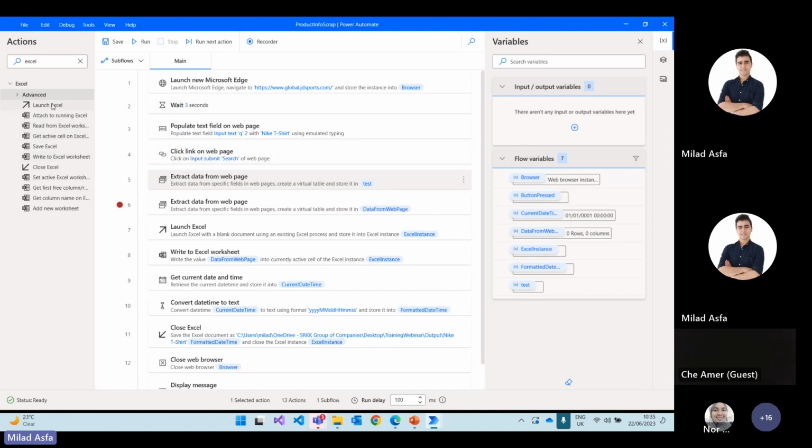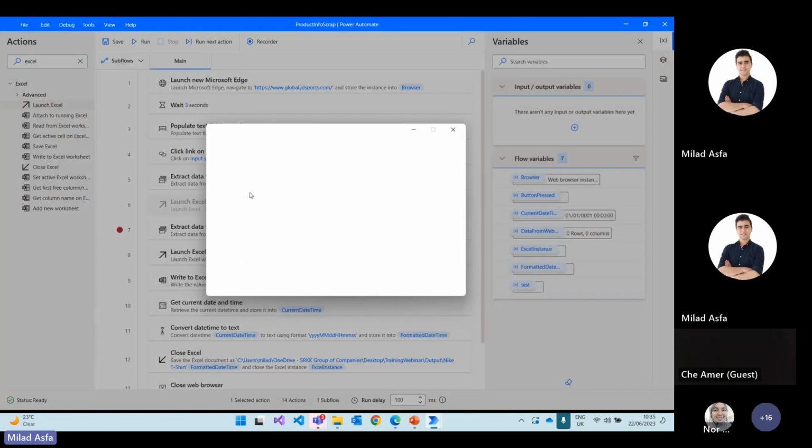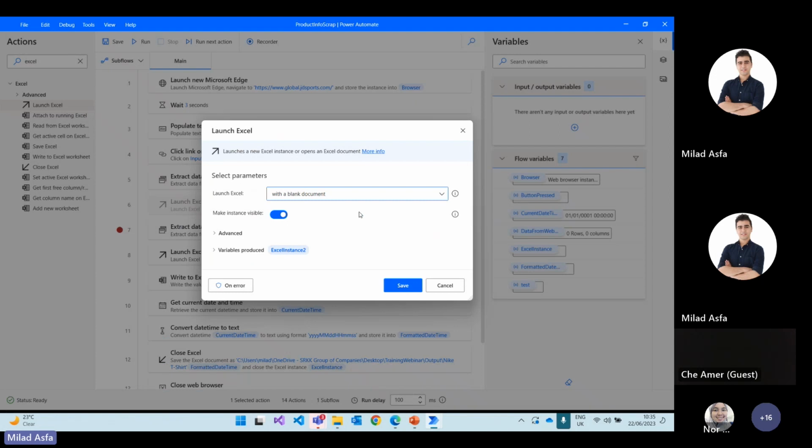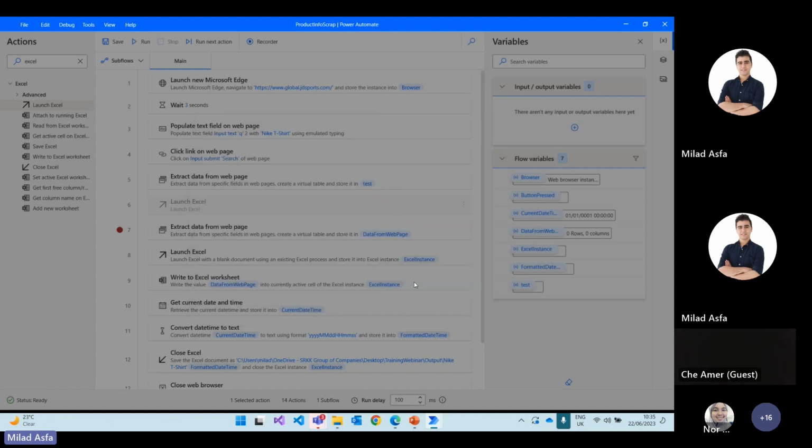The first thing you need to do is open or launch one Excel file. You can grab it here, drag and drop. It will ask whether you want to open a blank document or select, for example, open the following document, whichever you want. I want a blank document. Then I will click save, where it will be saved in this variable.